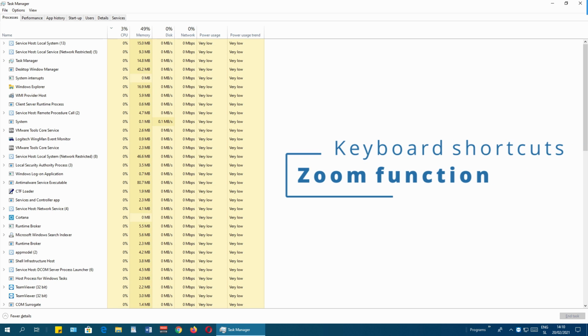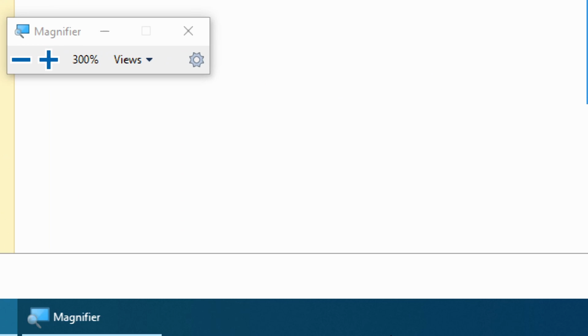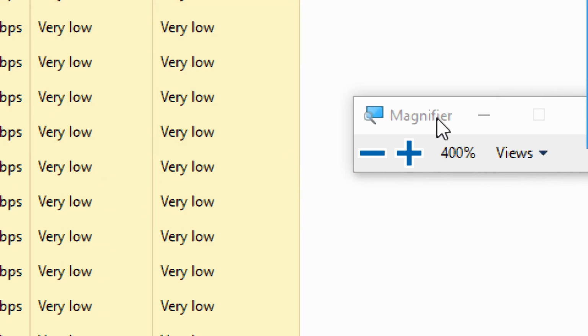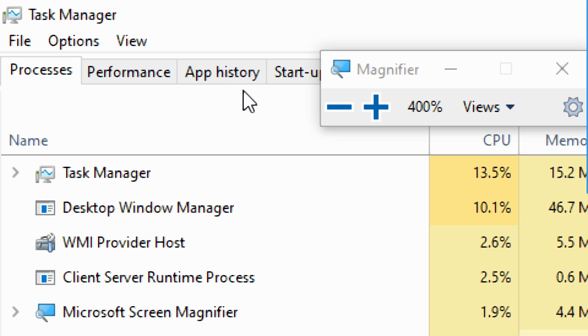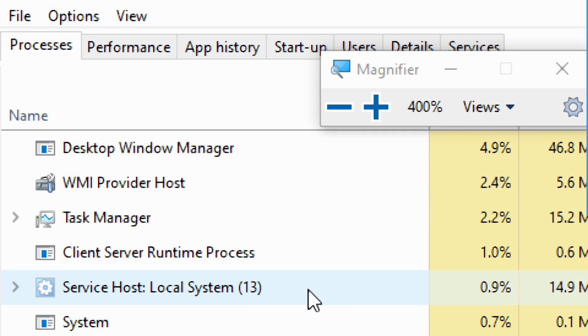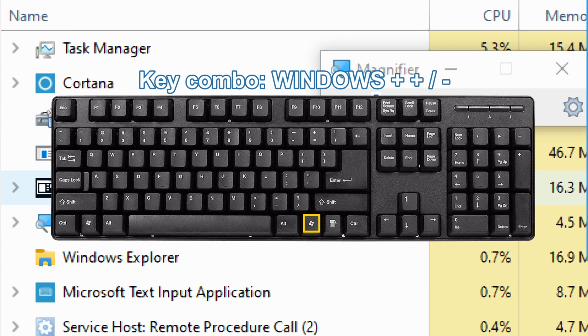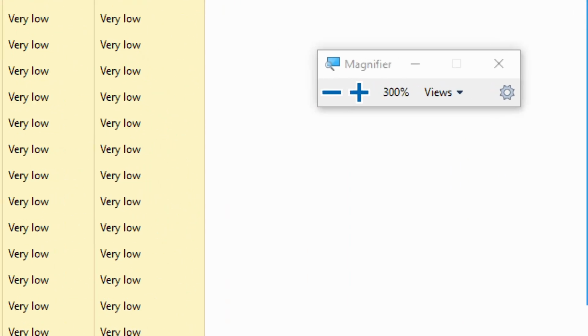So next is zoom function, which is very useful in some cases. So if you press and hold Windows button and then press plus button, and if you press again, you are zooming inside the window, and you see all the elements is magnified. If you want to decrease the size, let's go to 300%, just press and hold Windows button and then press minus button and release it. And you can zoom it in or zoom it out.